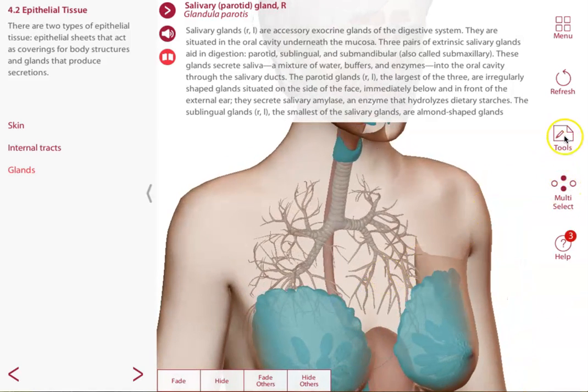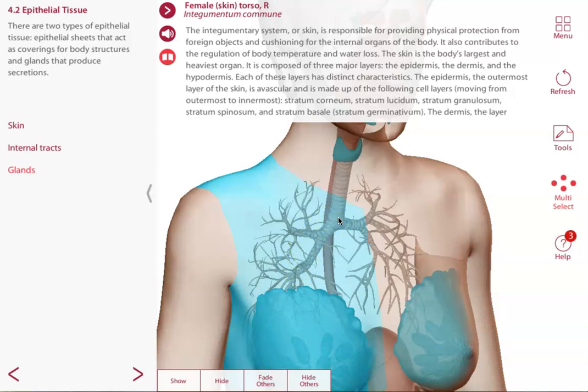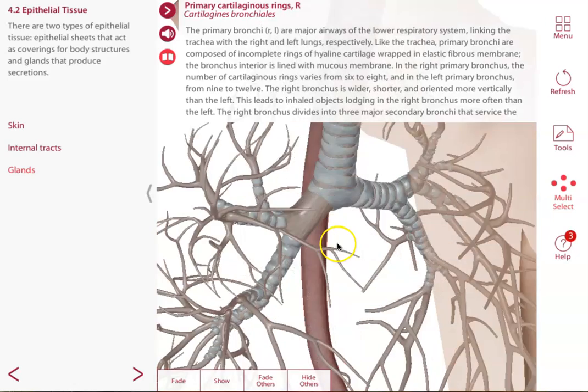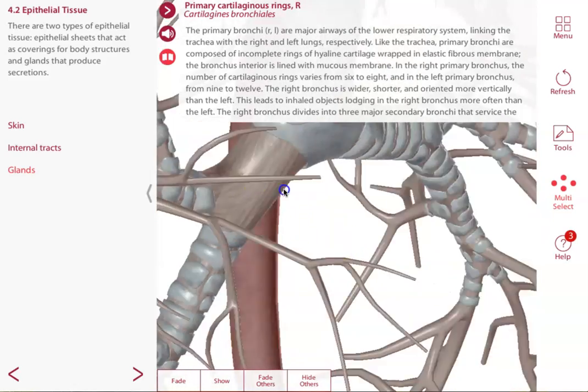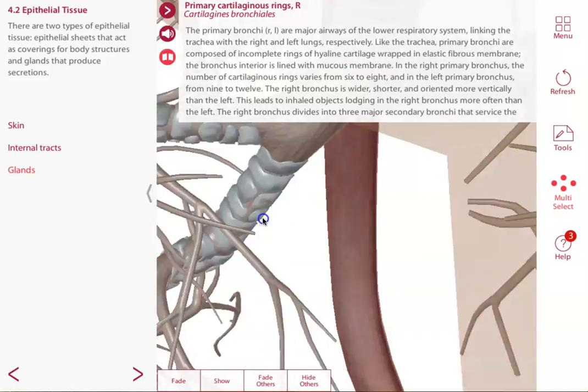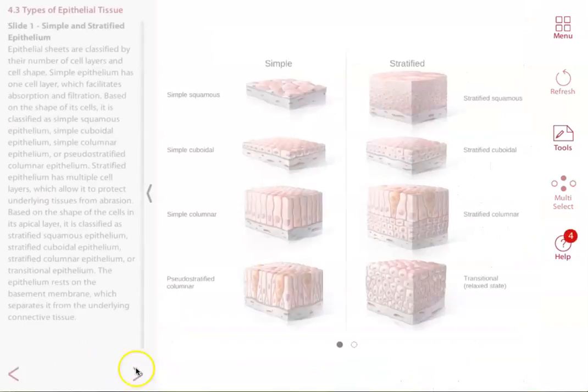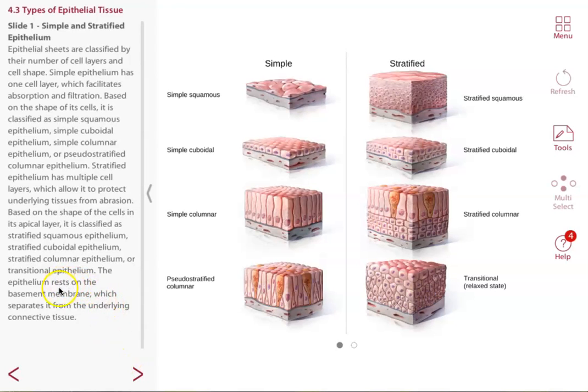You also have some tools, and we're going to learn more about these tools as we move on, but you'll be able to do things like dissect through the body or get rid of different portions, zoom in and out to look at these structures more closely. So like I said, moving forward, we'll use some of these features a bit more. Okay, and that's basically what you're going to do is click through so you can cover all of the tissues.